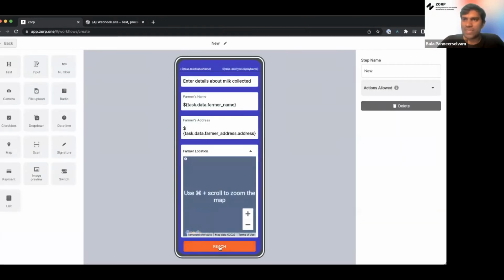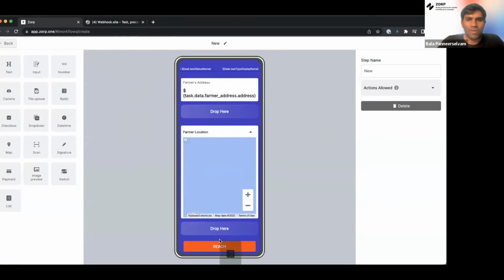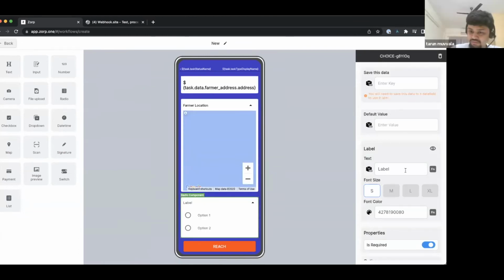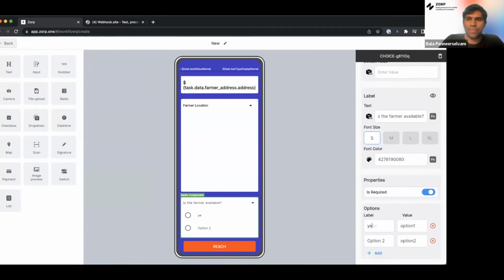So now the person, let's say he reaches, right? So when he reaches, you want to ask some questions saying that, hey, is the farmer at home? So I'm going to use the radio component over here. Okay, so I have something like yes, and I have something like no. Okay, so now based on whether he says yes or no, I want to dynamically give different screens to it. Okay, so how do we do that? It's very simple.